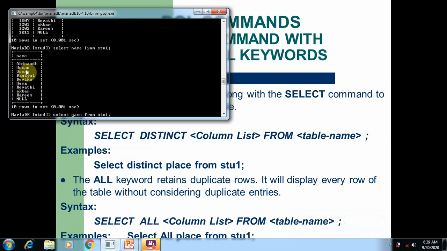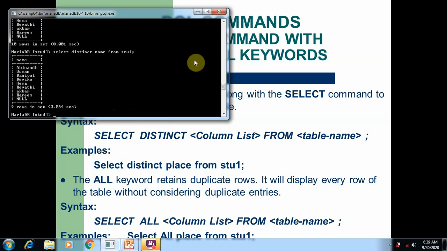Before the column list, type the keyword distinct. In the example, you can see select distinct column name from table name. So type the command select. After that, type the keyword distinct. Then type the column name from table name student one. Then execute the same command.